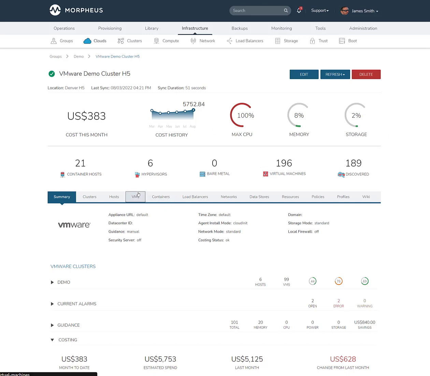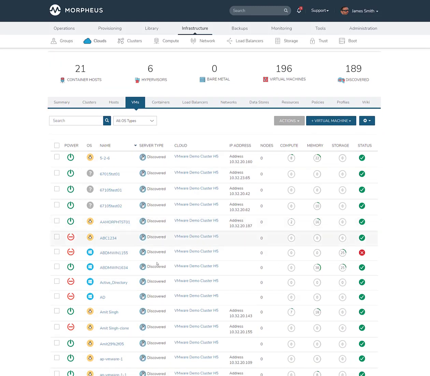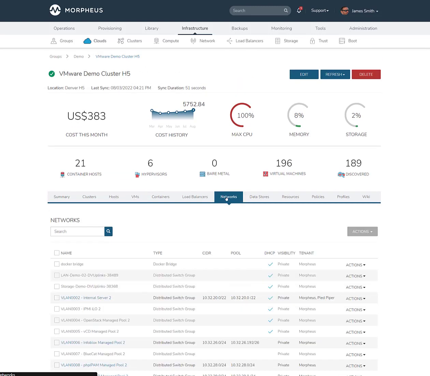As I mentioned, we could go and look at all the VMs that are running on here. You'll see a lot of these machines are marked as discovered. That's because this vCenter is used by a lot of people to do a lot of different things, not all through this Morpheus server. So we're finding any machines that are running on there, and if I wanted to, I could bring those in, make those managed, and make them visible to Morpheus.